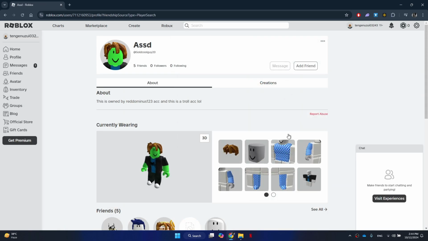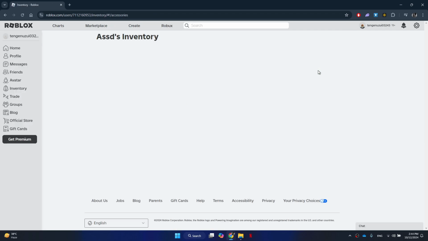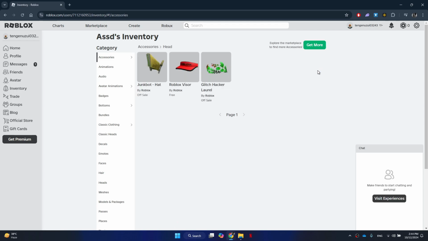After you access the target account, you can click on the three dots up at the top, select inventory, and you will be able to see their inventory. You can see that I can see their inventory like usual.